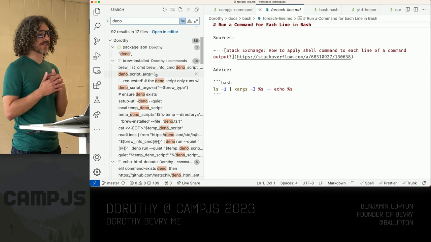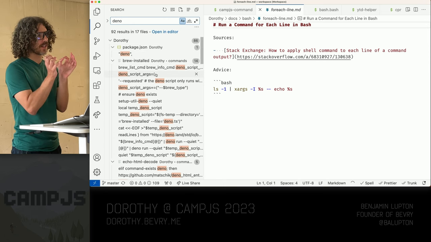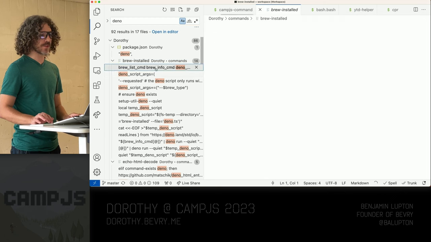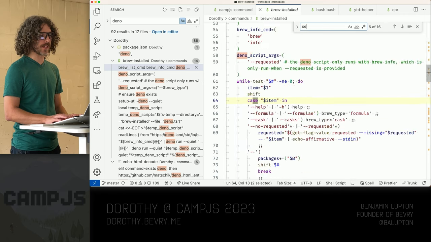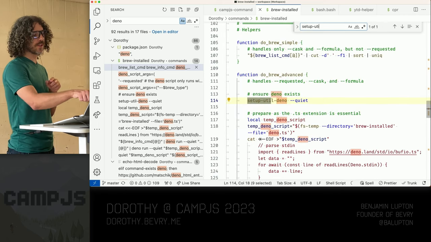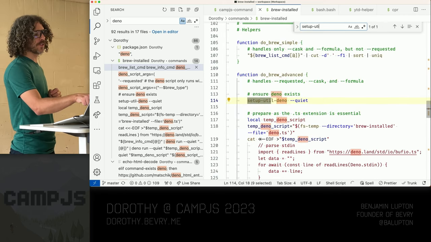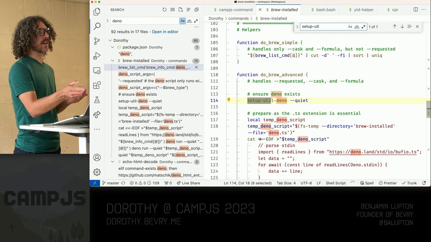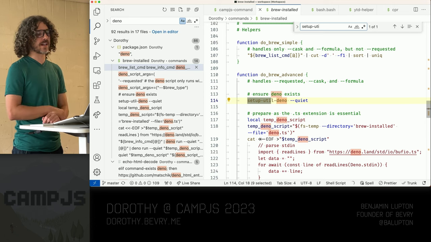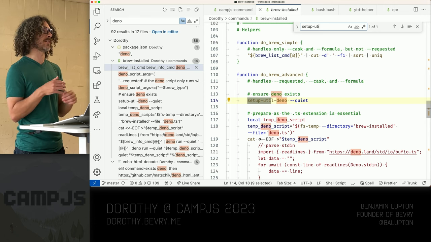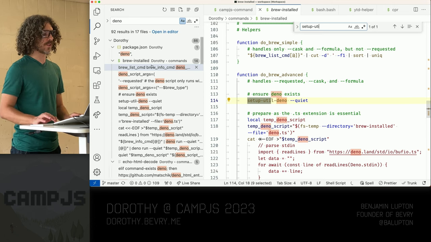There are some built core dependencies just for running the core. But if we check out brew install, Dino script args, there will be a setup util Dino. Only if it's going to invoke Dino, then I say setup util Dino quiet. That's going to make sure Dino is installed for that, and it's going to do so quietly because it's just a dependency. Yeah, it's great.